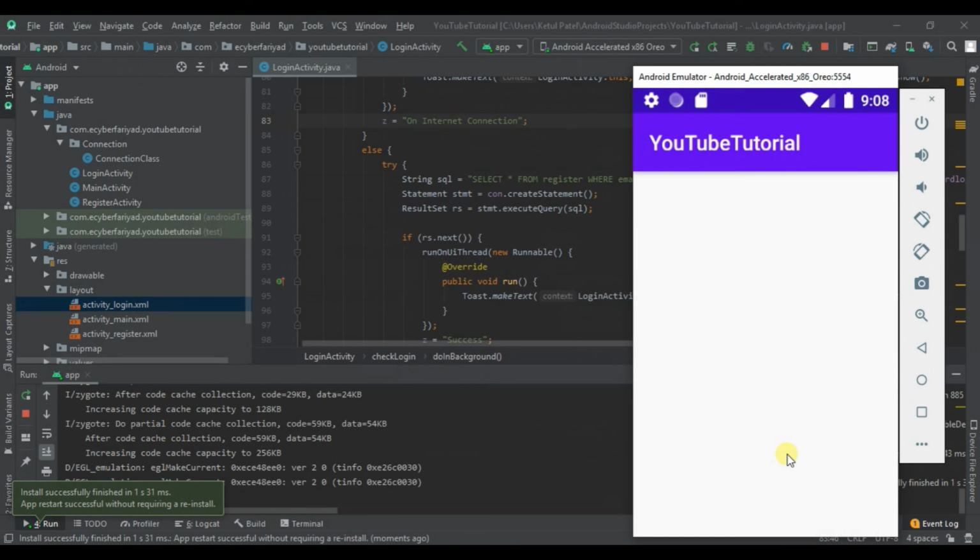So this was the video on how we can make a login page using SQL data in Android Studio.